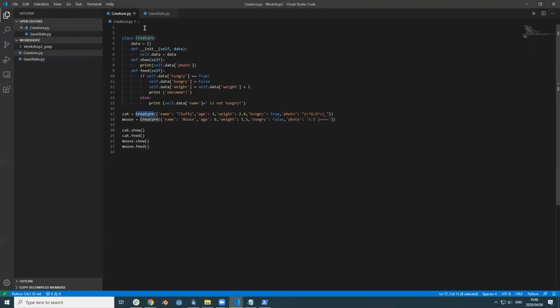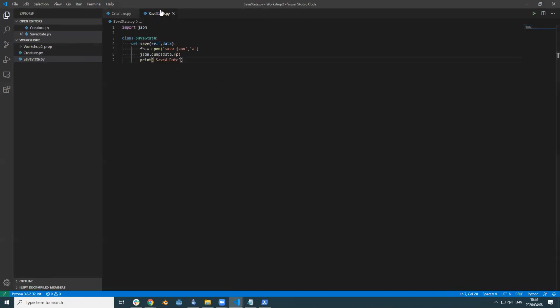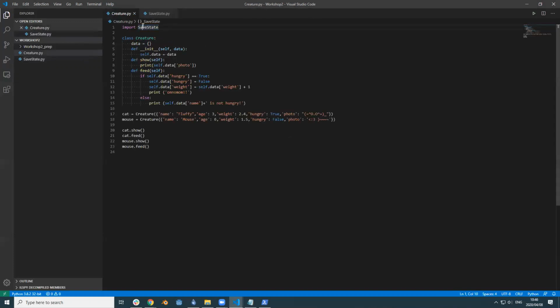So then what I'm going to do, here at the top, is import save state. So with this creature class, we're now importing this whole script and everything inside of this script, including this class save state with the function save in it. So I'm importing save state. So now what I can do is create a new variable, and we call it state saver.